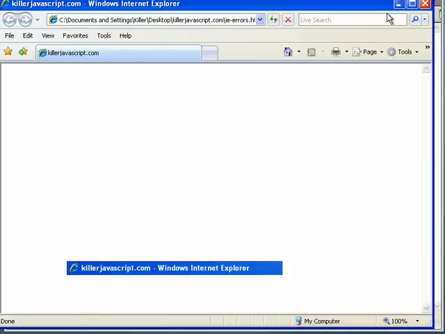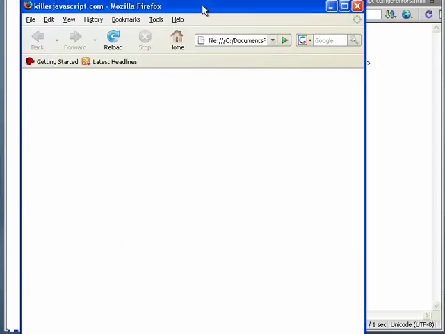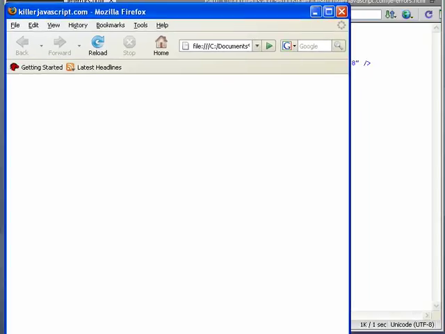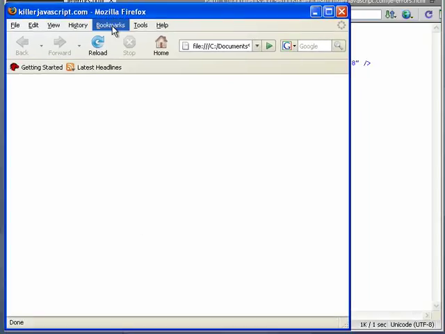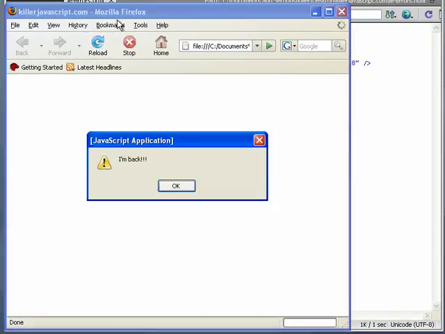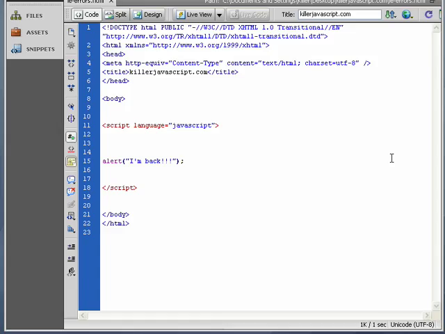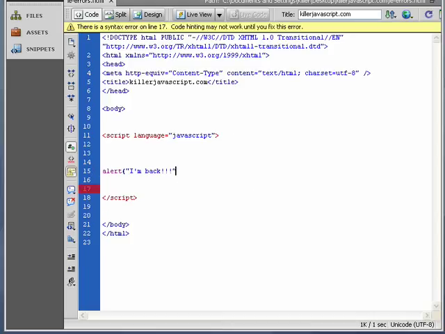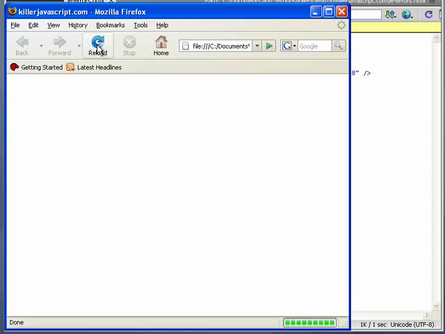So as you can see, well, you know what, I'm just going to show you this in Firefox just to compare the two. So I'll just reload the page. You see how Firefox calls it JavaScript application. It's a little bit different. Let's see how the error display is different. So I'll save that, load this in Firefox. You see we got nothing.